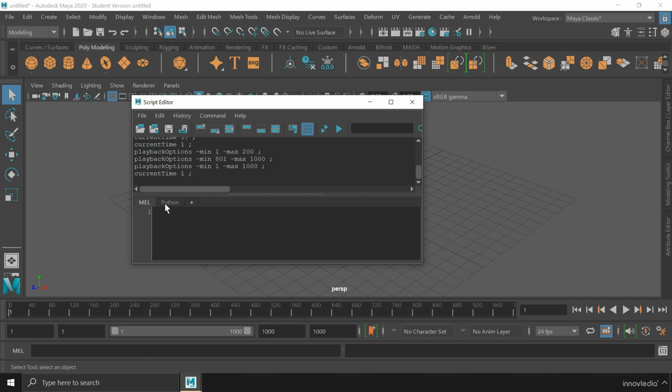So the script editor also has these two tabbed sections. One is Python, another one is MEL. You can type in an entire program here and click on execute to execute the entire program, or you can also run a program line by line. You don't have to run it all at once. So that is the liberty you get within this script editor. Alright, let me close it.